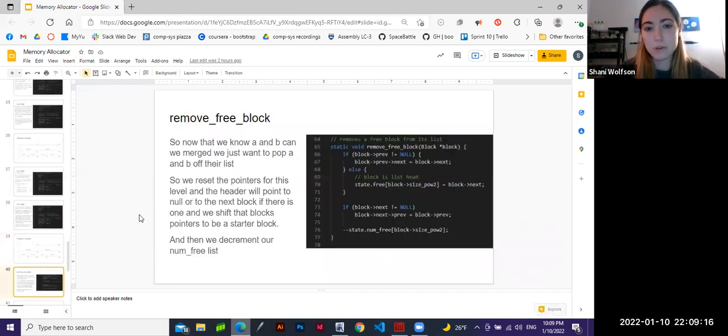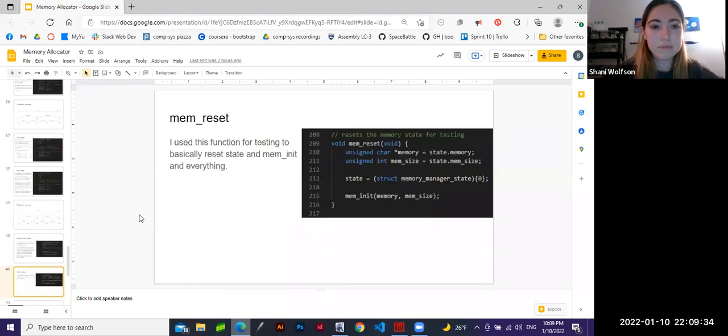So now we're going to remove the free blocks, because now that we have them up there, we don't need the ones below. So now that we know A and B can be merged, we just want to pop A and B off their list. So we reset the pointers for this level, and the header will point to null or to the next block if there is one. And we shift that block's pointers to be a starter block. And then we decrement our number of free list entries.